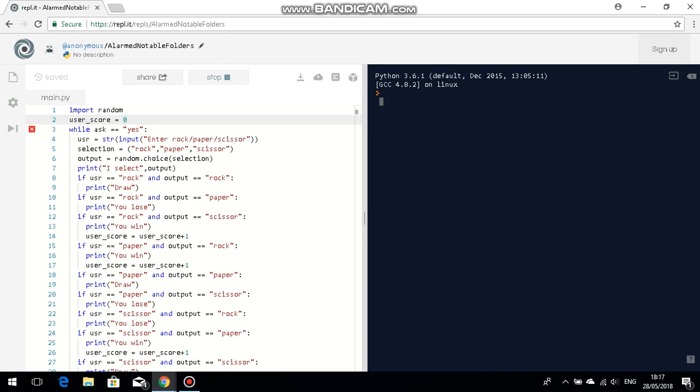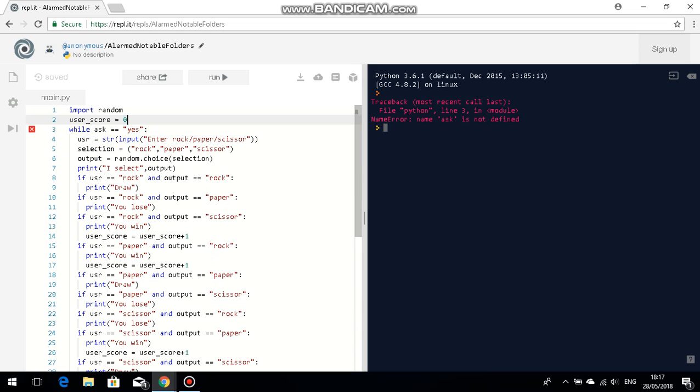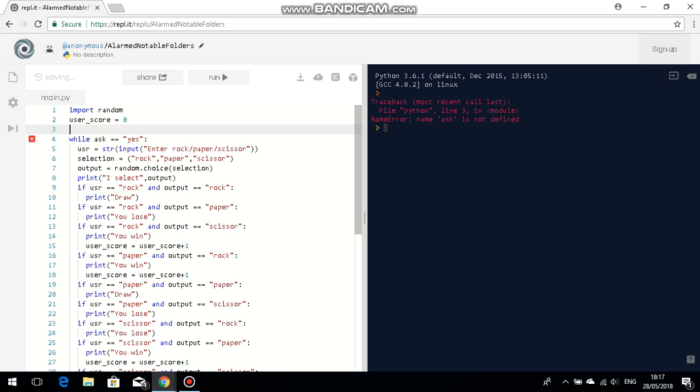If I run this, just check. There you go, it won't work. Name ask is not defined, because ask has to be at the start according to the system. So actually, ask is equal to yes. Let's just keep it as that and run it now. It should run through the loop. Name yes is not defined. Oh, my bad. It's a string, so you have to define it as a string. So as you can see, it started the loop.